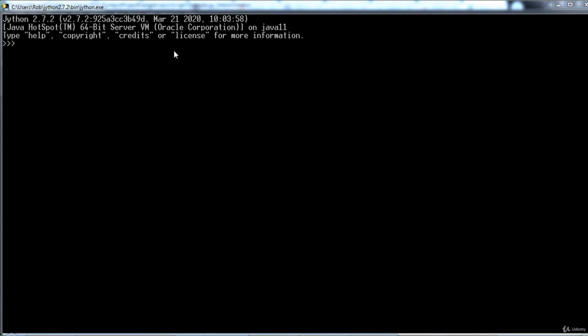Let's look at an example of using Java code from inside of a Python program. First, we will type from java.util import random. This will import Java's random library. Then we will create a variable r and set it equal to random. Finally, we will output r.nextInt. When we hit enter, notice that a random integer was printed.